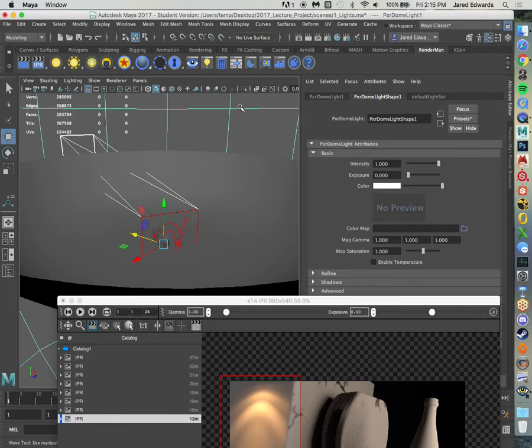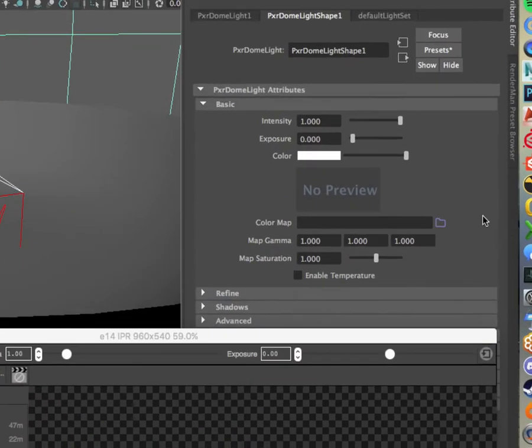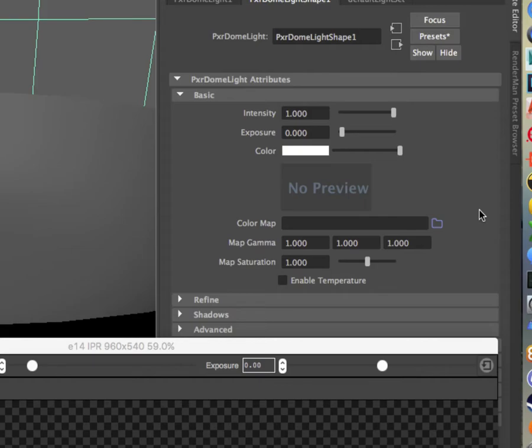So I've got my dome light, and when you look at the attributes, it's really similar to the other light sources. That's one of the nice things about these RenderMan lights. Once you understand one, you know how they all work. They all do the same thing. It's the same sliders, same controls. I've got temperature, color, it's all there.